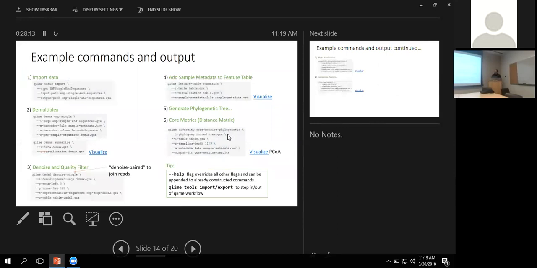So once we have our metadata, then we can start to work with commands. Can you guys see that in the back? Probably very small. Sorry about that.